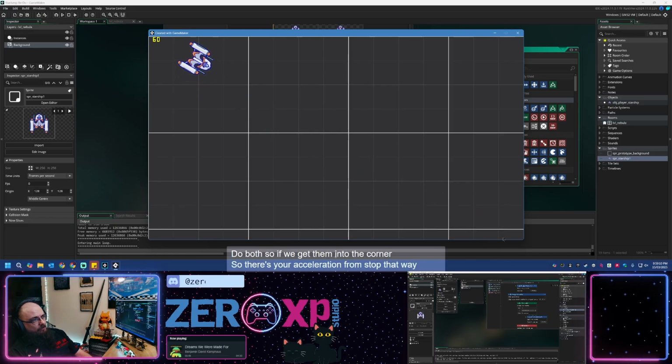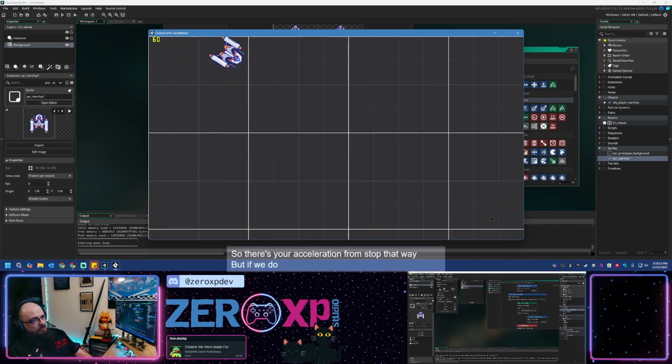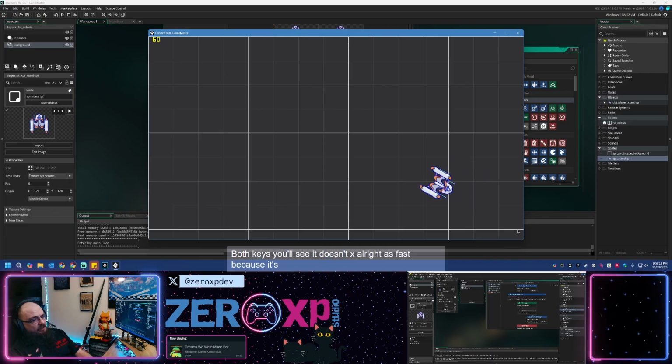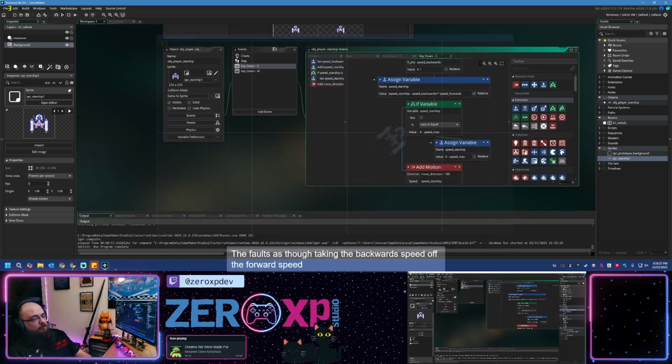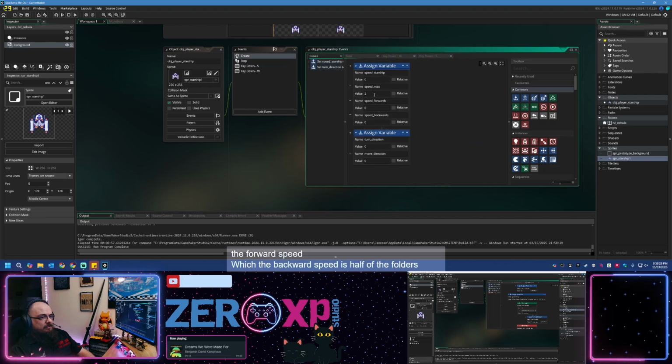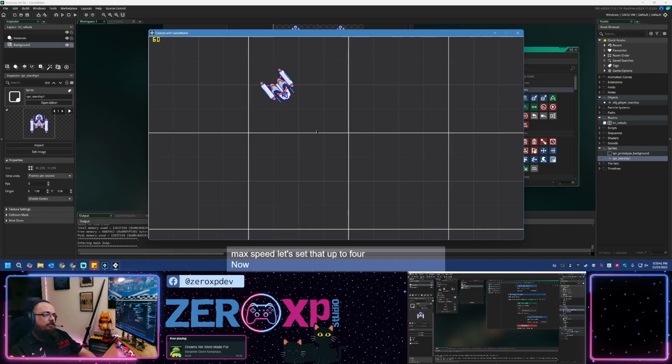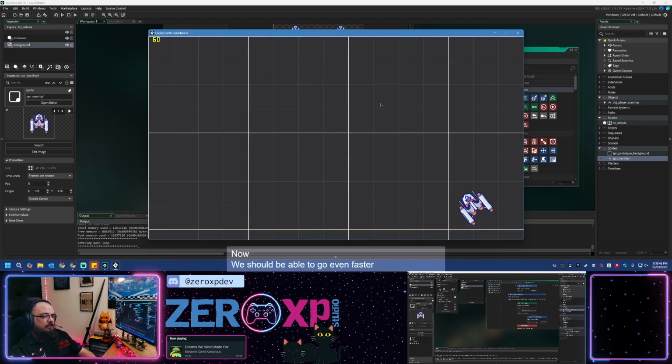But if we do both keys, you'll see it doesn't accelerate as fast because it's taking the backwards speed off the forward speed, which the backwards speed is half of the forwards. Okay, so we can prove that. Check if we change our max speed. Let's set that up to 4. Now we should be able to go even faster. So yes, it's still taking its time to accelerate to the speed, but it is actually going faster.